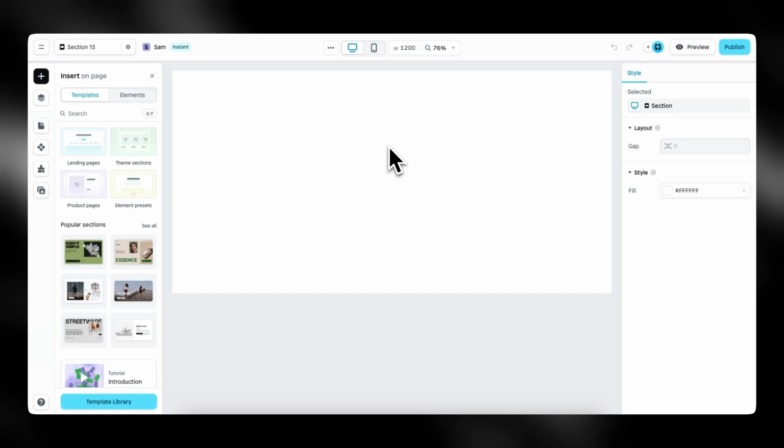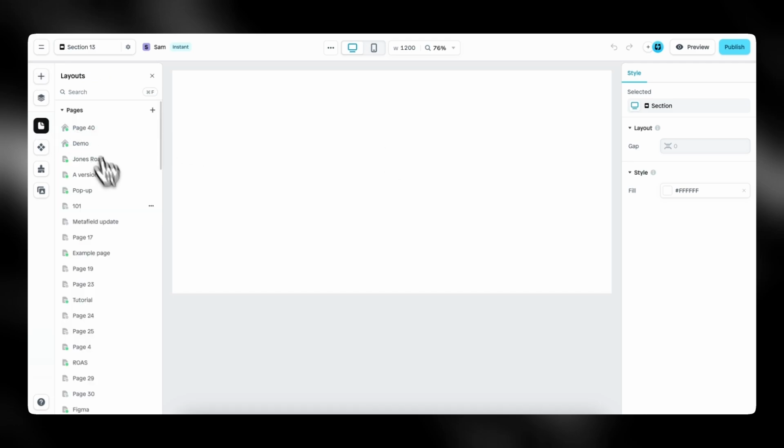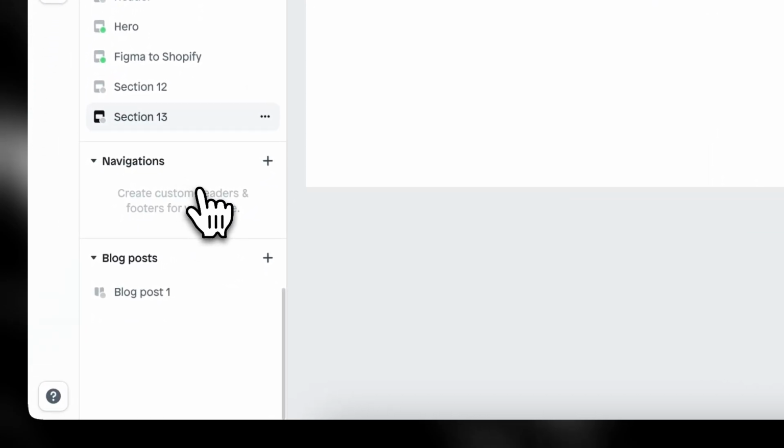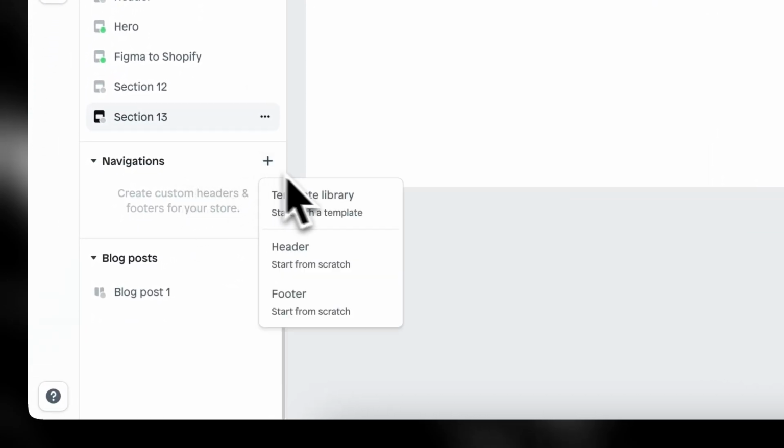And in this video we'll dive into building a footer for our Shopify store. In the layout panel you can find the new layout type called navigation. And when you click on the plus icon, you can either build a header from scratch or a footer from scratch, or you can start with a template.